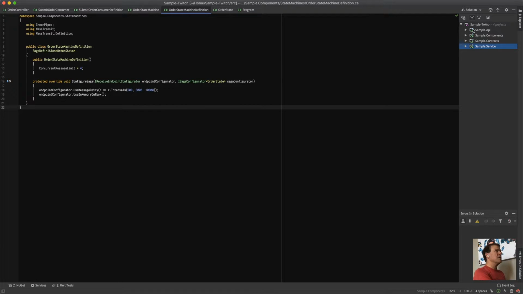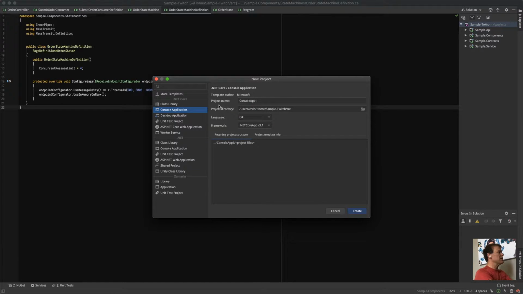So I'm going to go ahead and add a new test project on here. MassTransit does have some pretty extensive test support built in. So I'm going to create a Sample.Tests. And actually, let's give it a little name. Let's say Sample.Components.Tests, because what I want to test is my consumers and my sagas.